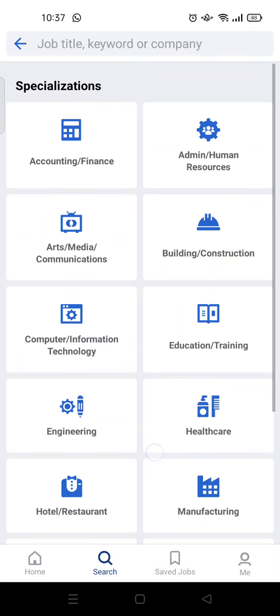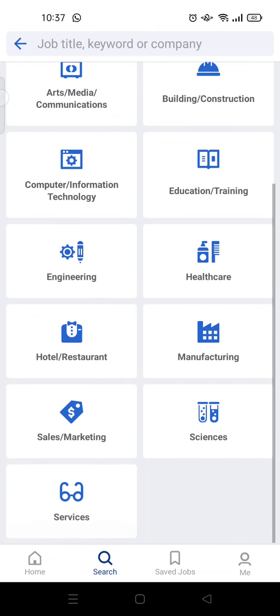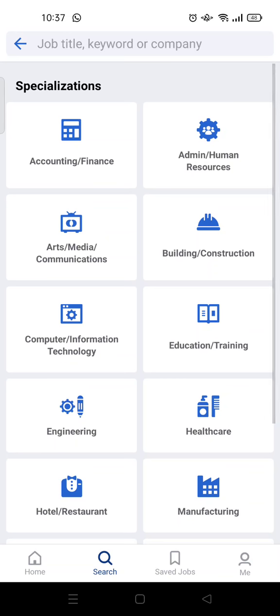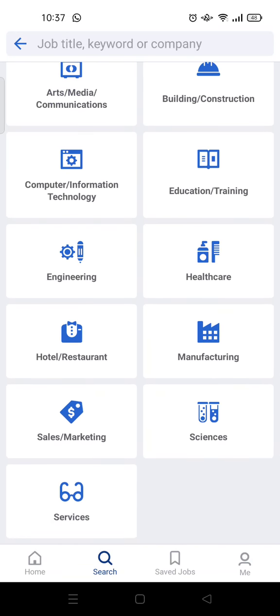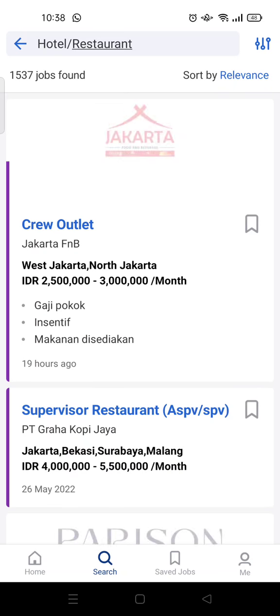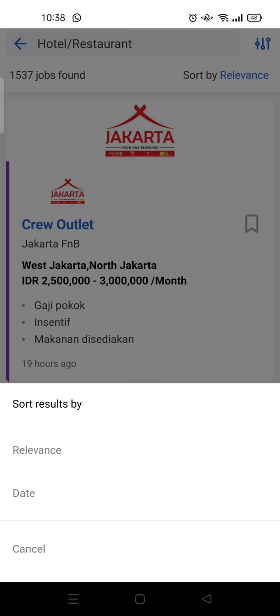As you can see, Jobstreet has divided the jobs into each specialization, and you can pick one that suits your background the most. For example, if you have a skill in maybe healthcare or manufacturing or hotel or restaurant, just pick one, for example this one, and then you can also sort it by relevancy, date, or etc.